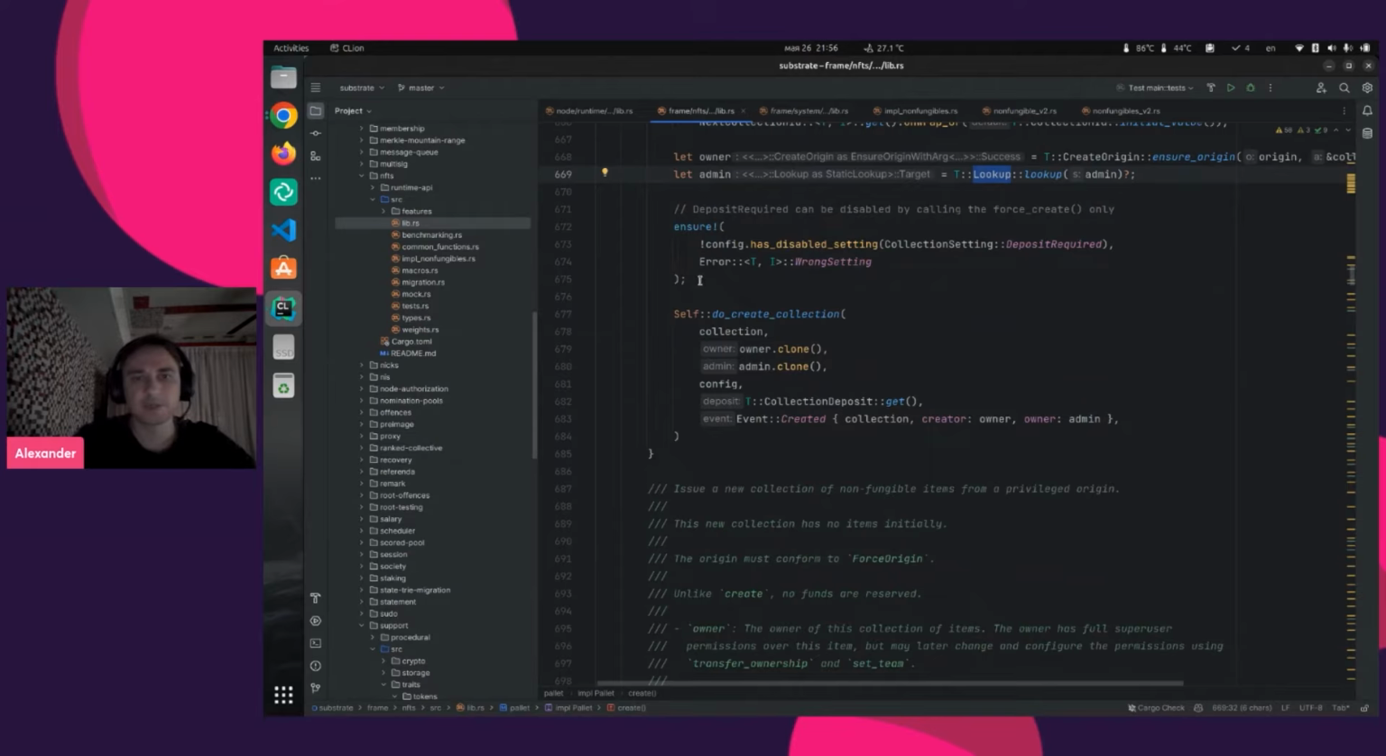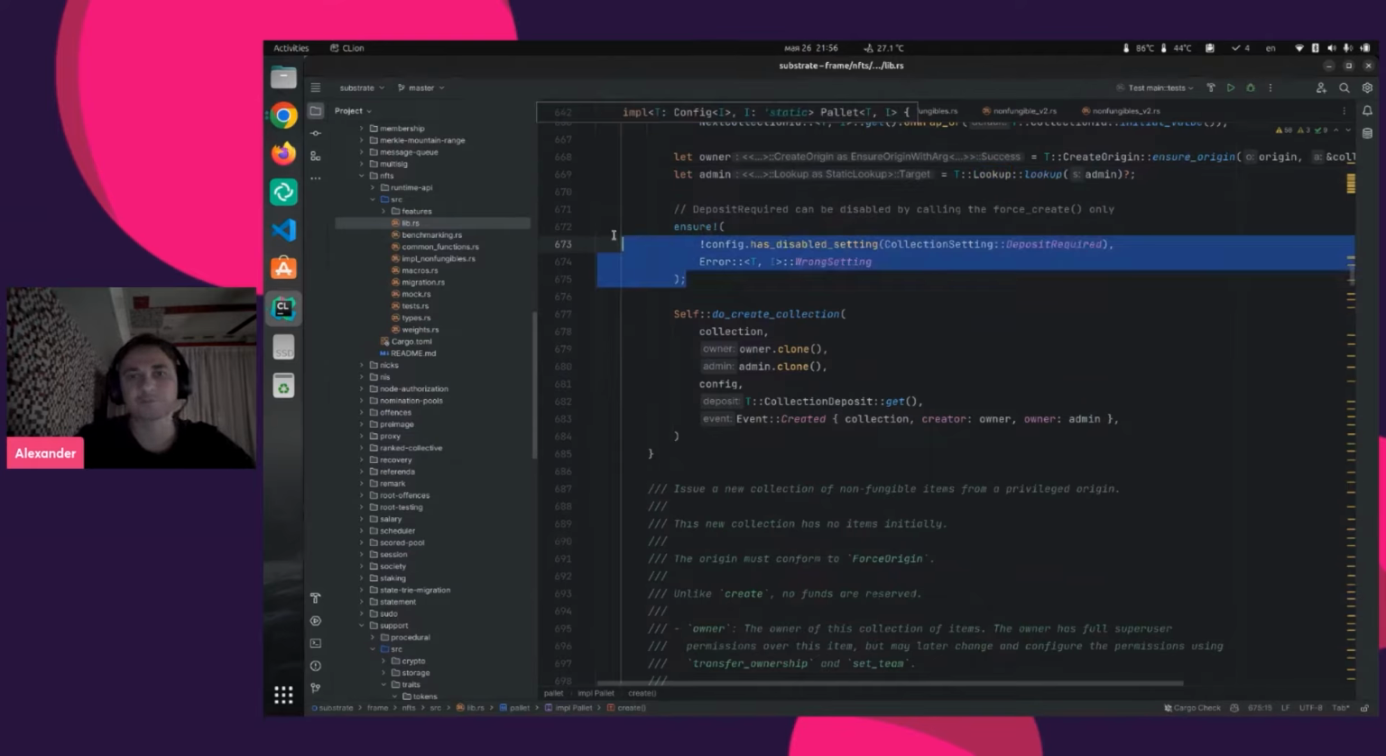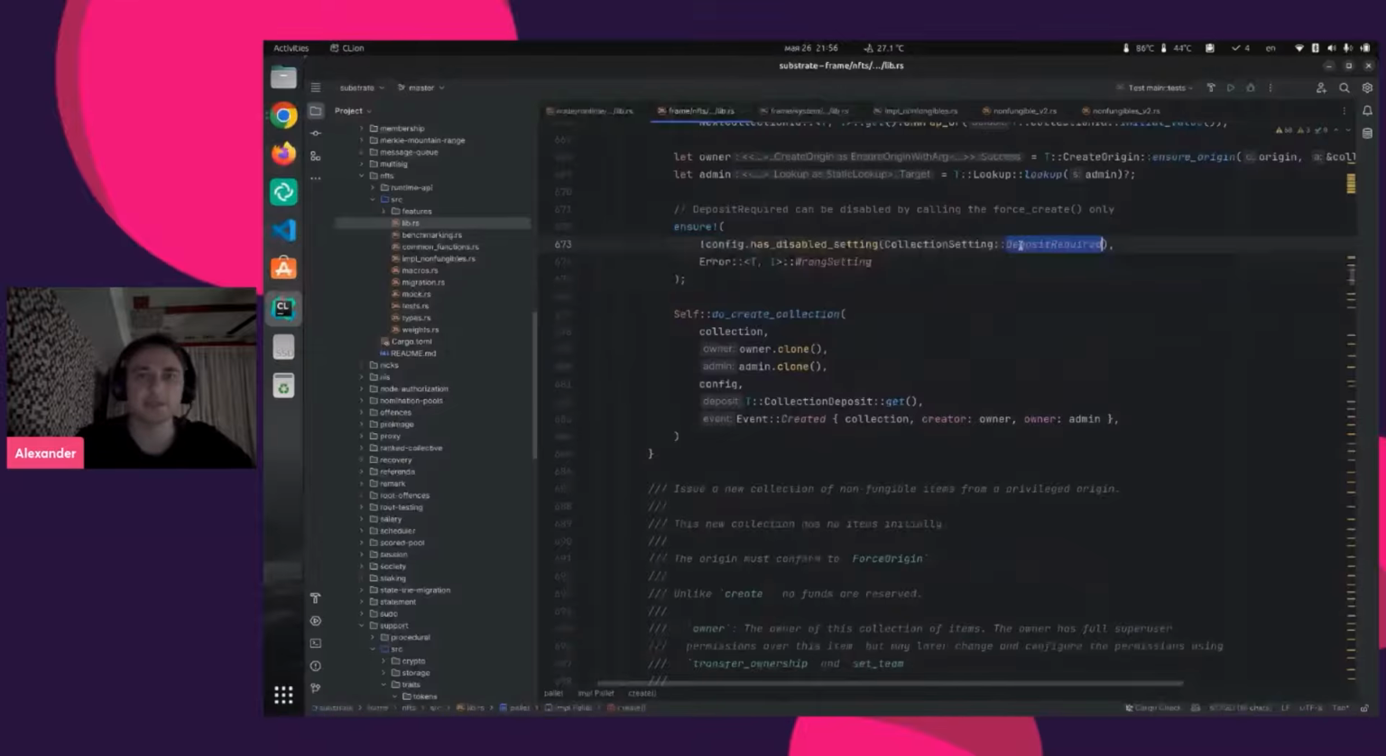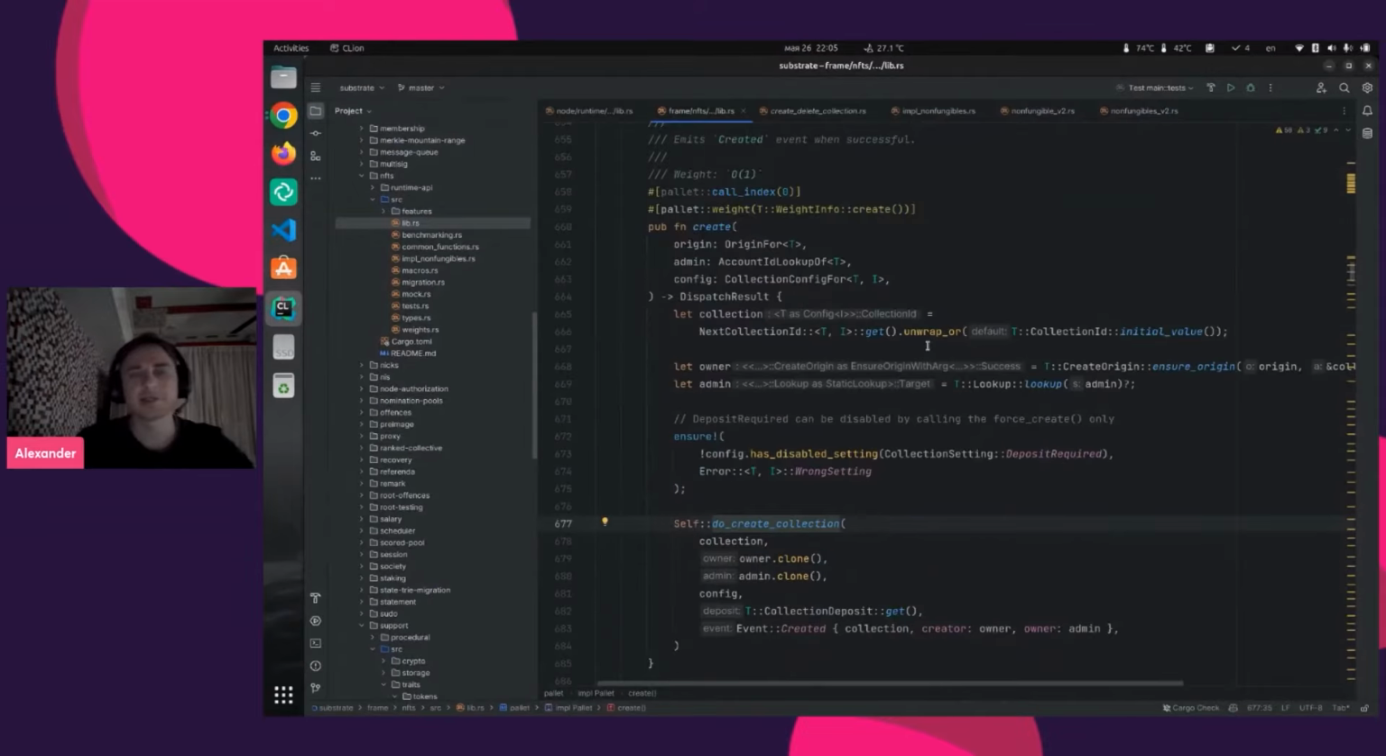The next thing we check is whether the deposit required setting is enabled. Let's take a look at some of the extrinsics that I find interesting in this pallet. Okay, the first one is the create extrinsic. Unfortunately, I don't know where my connection dropped, so I'll start with extrinsics.